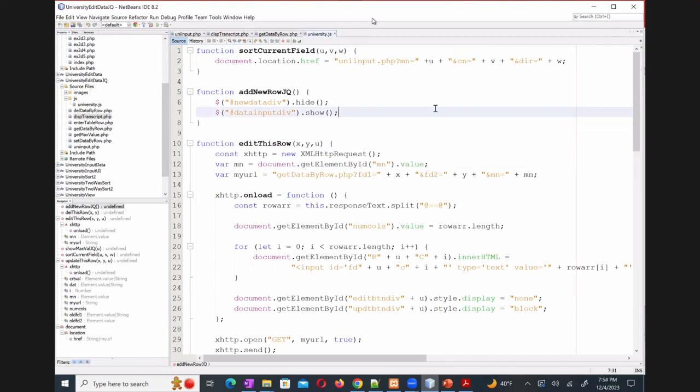So we finished the enter part, and now the edit part. Here you can see the edit part. When you click the edit button, you need to retrieve the row data, so you call this edit function. What is the X? Look here: FD1 equals X. That is the value of the first field.